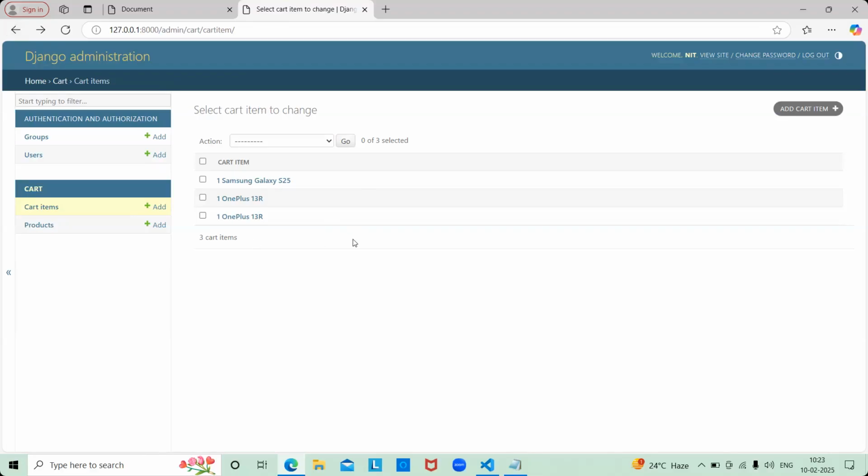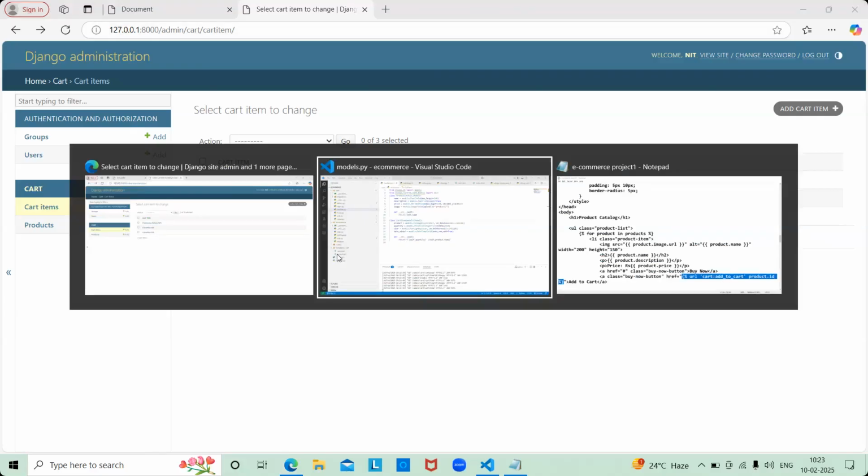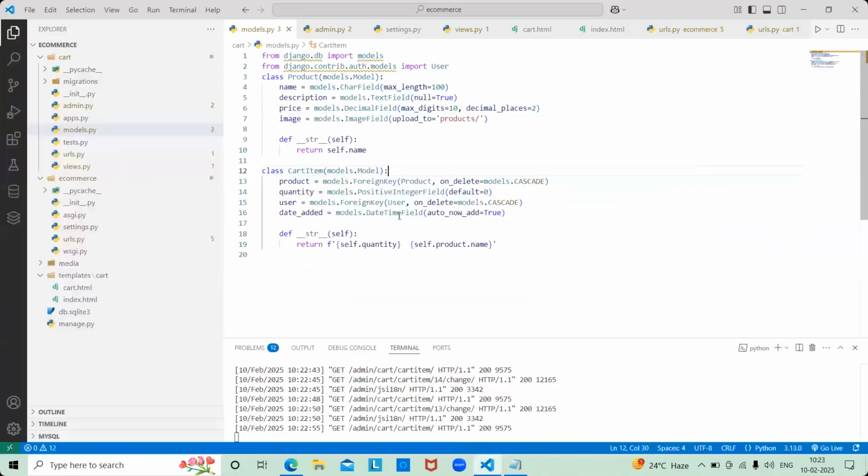Next we'll create an interface where a person can register and then do the shopping, rather than using the admin interface. Actually here we are using the admin interface, but I don't want the admin interface. I want to build my own interface for doing shopping.